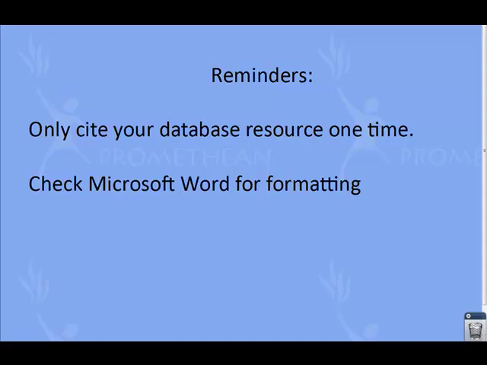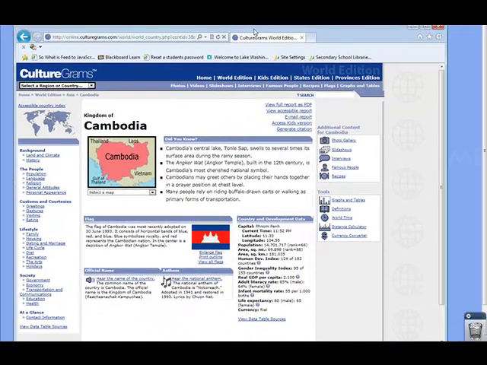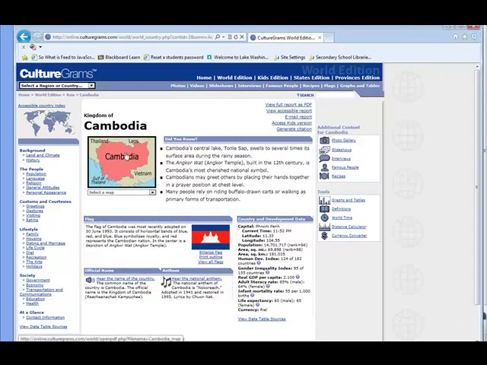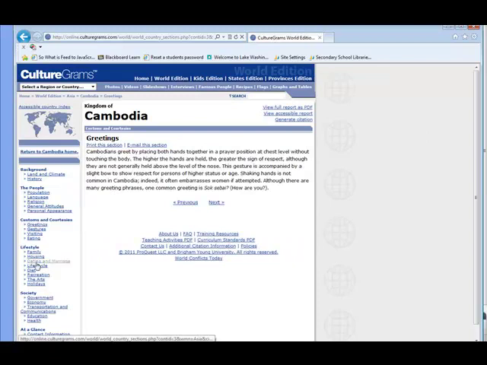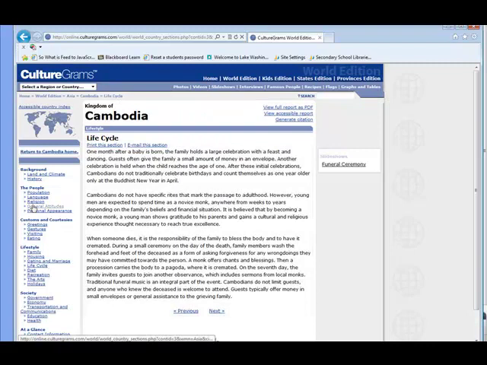Now in Microsoft Word, when you go to make up your works cited page, there's a couple of things I want you to remember. First of all, on a database, you only are going to cite the database once. Doesn't matter if you went to different places in the database, you only actually give it one citation. So here's my example. I'm going to go back to my example with Cambodia. Of course, I was trying to find out all I could, so I might have gone to information about the population of Cambodia. I might have looked at some greetings from Cambodia. I might have talked about the life cycle. Did all the research there.